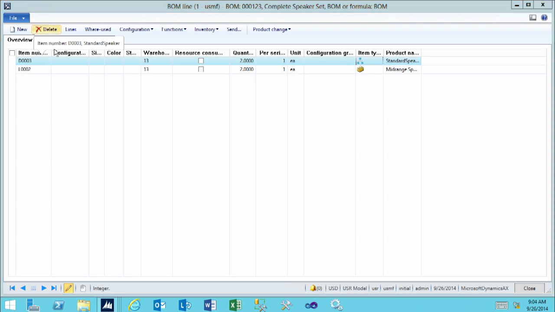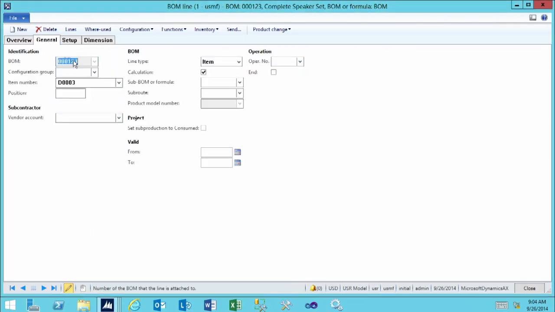On the General tab, there are several additional fields. You can see there's a field for position. This allows you to organize the lines in the BOM in a certain sequence. Sometimes this is useful for production purposes.